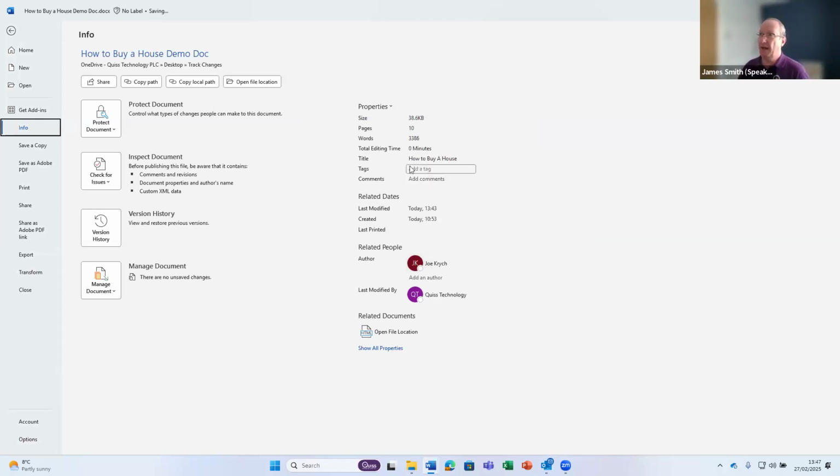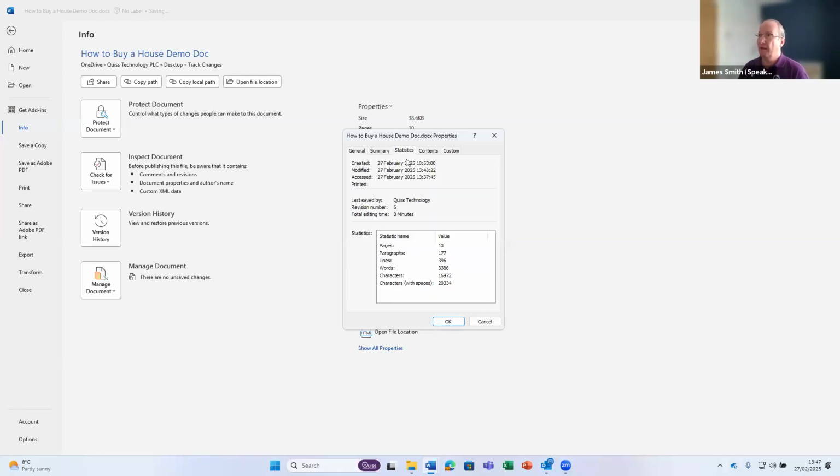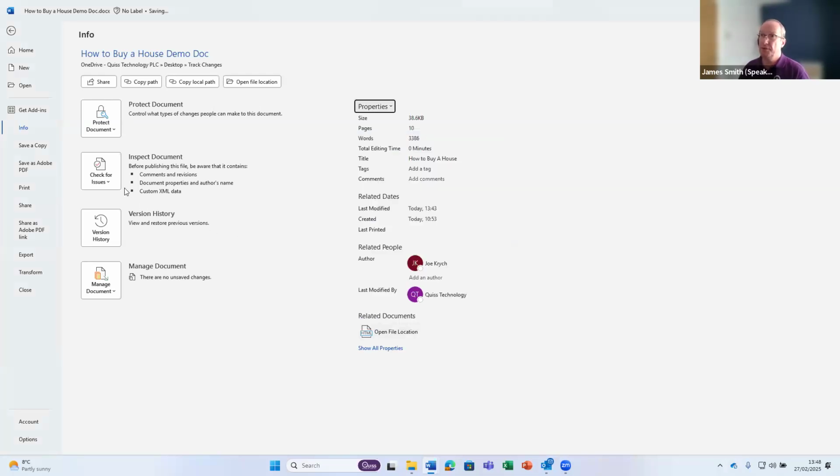It would tell me things like the title. If I go into more properties, we can dig a little bit further, to even tell me the company name, give me any statistics, any contents. Are there any custom fields within here? So there's a whole raft of them in here. So using this check for issues, bear with me, my laptop has just frozen. No, my mouse has just died.